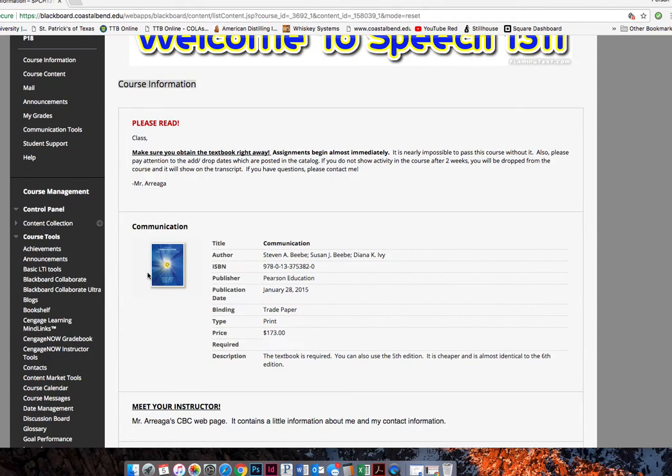Here's the actual textbook that we use. It is the 6th edition. If money is an issue, the 5th edition is very similar to the 6th edition. You can get that one used on Amazon for a lot cheaper. So I would encourage you, if you're going to have some issues getting your textbook because of financial aid, or it's a little expensive to buy a brand new one, you can look on Amazon.